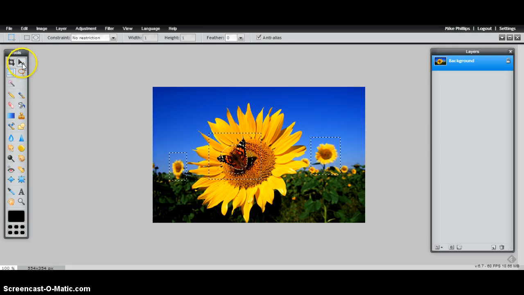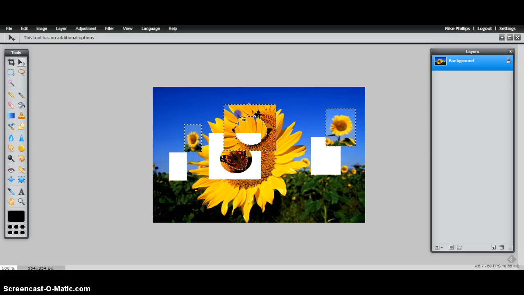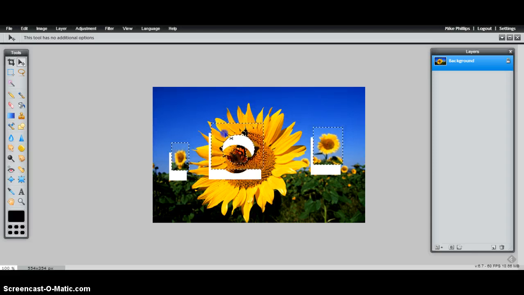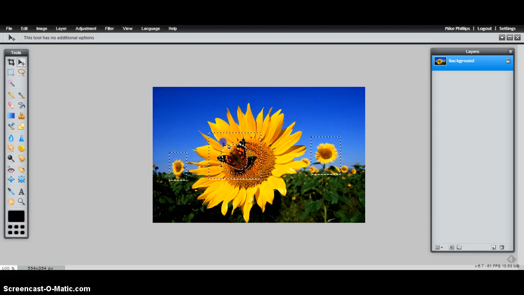So just to show you what is created here, I've actually added multiple marqueed areas and I've taken away marqueed areas. So using the shift to add and the control to take away, I can create multiple marqueed areas inside of the same selection. This can help you to add multiple areas that give you a custom shape.